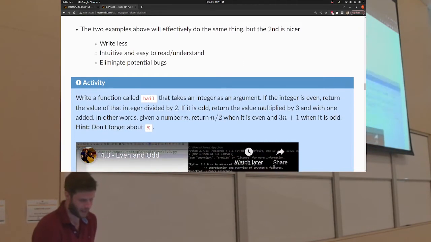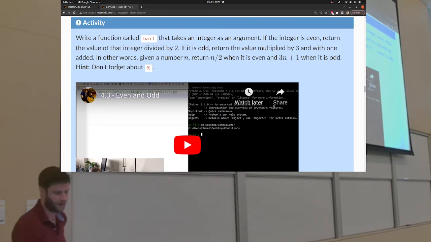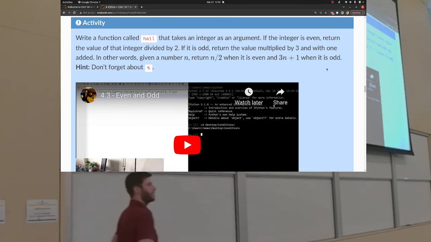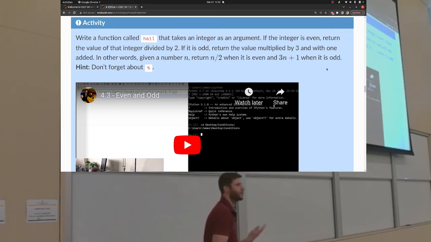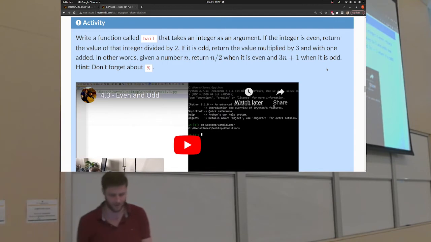All right. Another activity. Write a function called hail that takes an integer as an argument. If the integer is even, return the value of that integer divided by 2. If it's odd, return the value multiplied by 3 with 1 added. In other words, given a number n, return n divided by 2 when it's even and 3n plus 1 when it's odd. Don't forget about mod. How do you check if something's even? Is it divisible by 2? Big hint. I'll give you 3 minutes for this one.